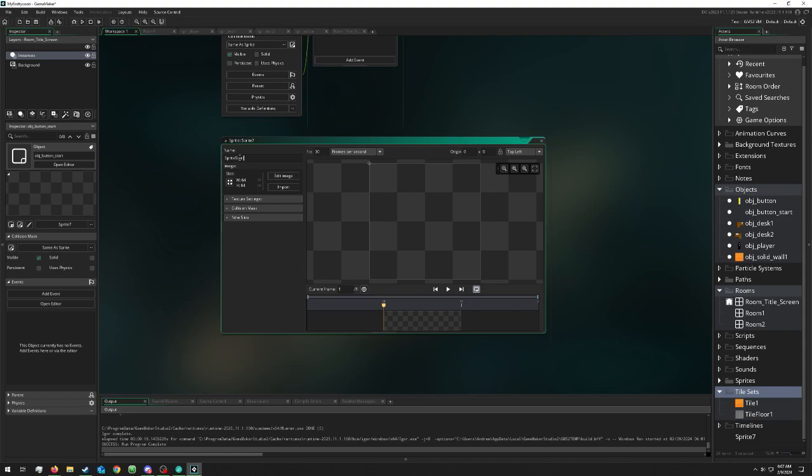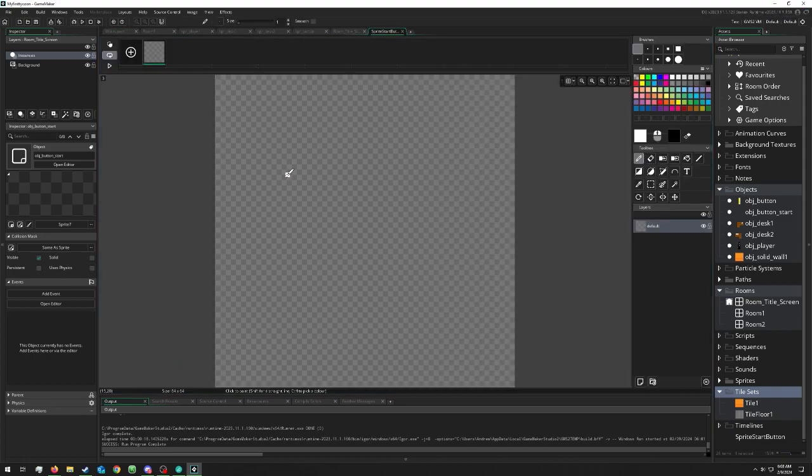Sprite, start button. I'll rename it if I have to. Okay. Also might make it highlight when you click on it too. I think that would be pretty nice. Okay. Edit image. Okay, and that's where it's gonna do it.